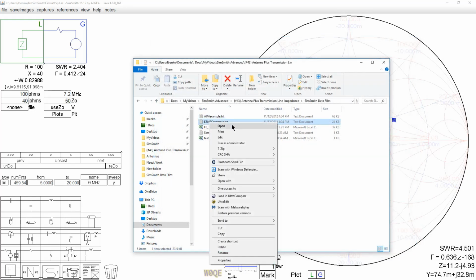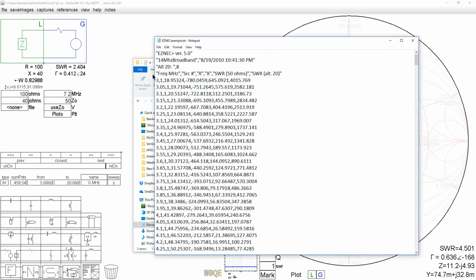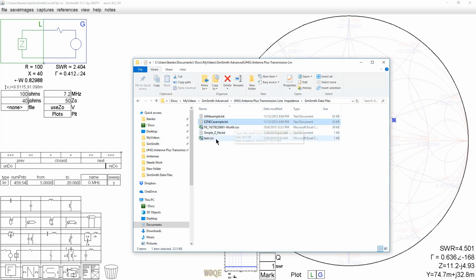Similarly, here's an EasyNet file. It looks for this line and reads the data also. And I don't know what other file formats it supports. They may not all even be listed in the Primer.